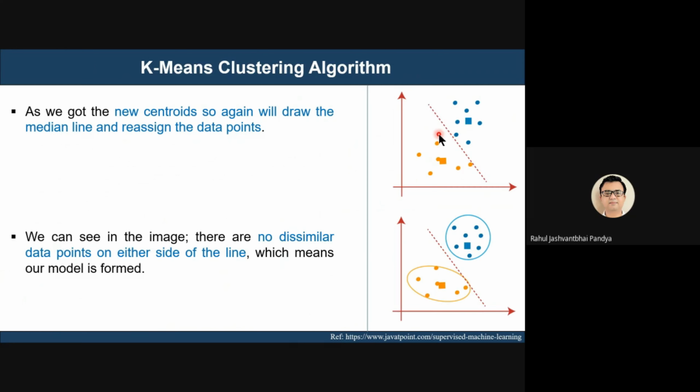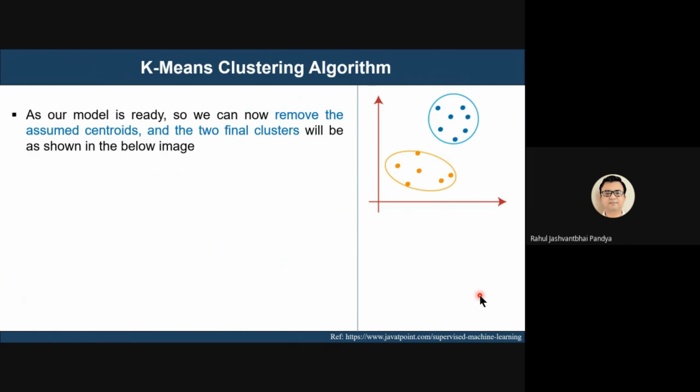So as we got new centroids, we will draw the median line again and reassign the data points. Those two yellow points were associated with blue, so I converted them into blue here, and then I am putting that here along with this. After that we can see that there are no dissimilar data points left on either side of the line, right? Which means our model is framed well, is working nicely. You can see that clear cut separation. I received a clear cut separation.